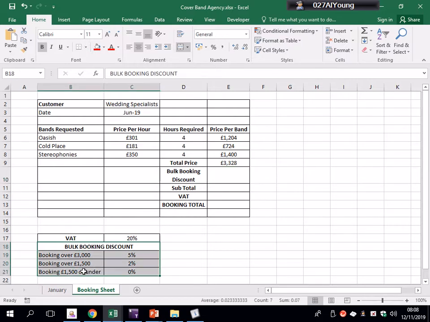So you can see down here we've got our bulk booking discount table. Over 3,000 is 5%, over 1,500 is 2%, and equal to or under that is 0%. So a discount is something that is a percentage of something. So we know it's going to be a percentage of the total price, just logically looking at it. Also the numbers are about the same as well. So we can see it's going to be 5%, but we don't want it to return 5%, and we don't want to just type 5% in. We want to create a form that could be used time and time again by a business without having to redo the formula every time.